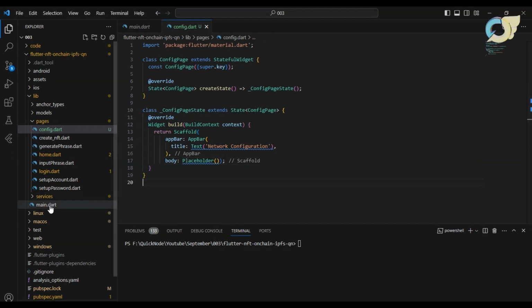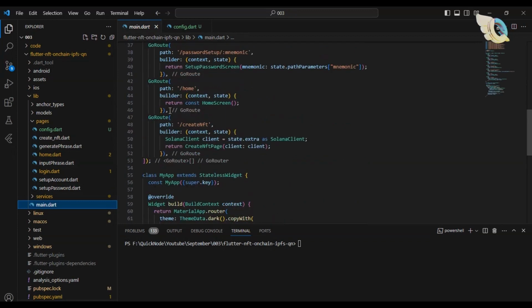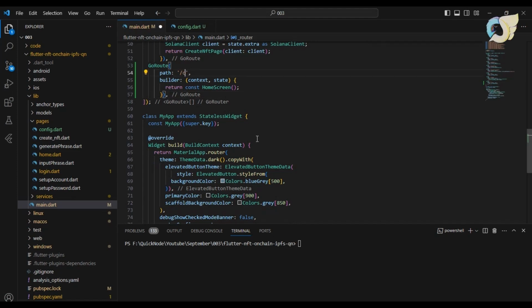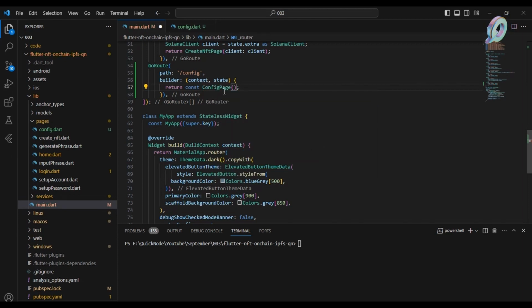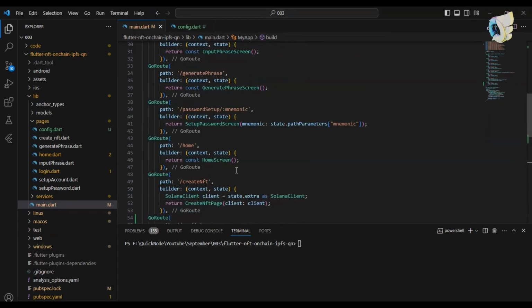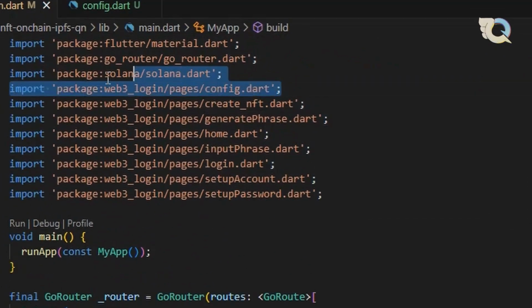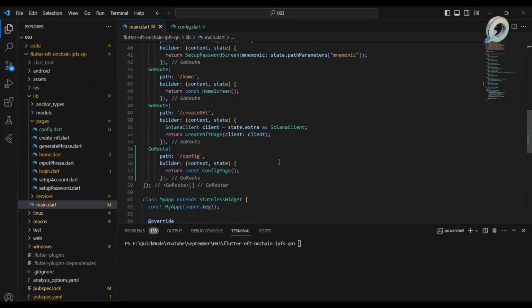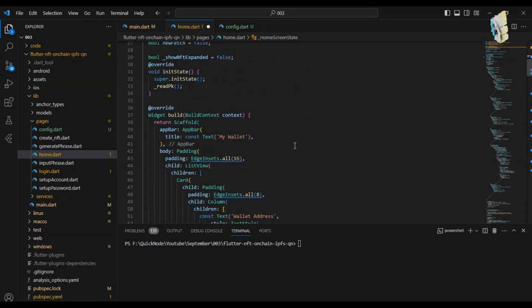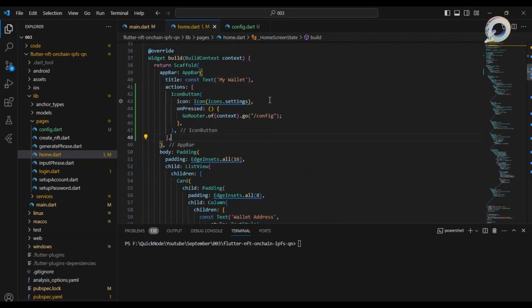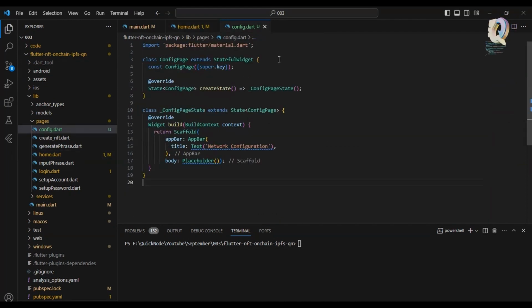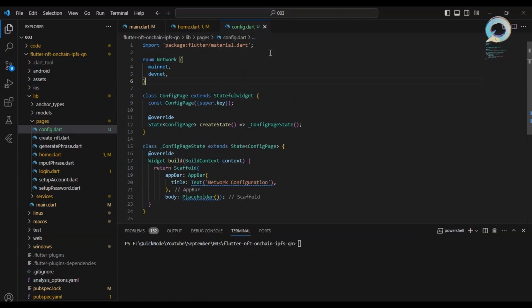Now in our main.dart file, we will create the route to navigate to this new page. We will copy the home route and change the name of the route to config, and this will return the ConfigPage that we have created. Remember that if config.dart is not imported automatically, you must do it manually. In our home.dart file, we will add inside the app bar, in the actions parameter, this button icon to navigate to our configuration page.